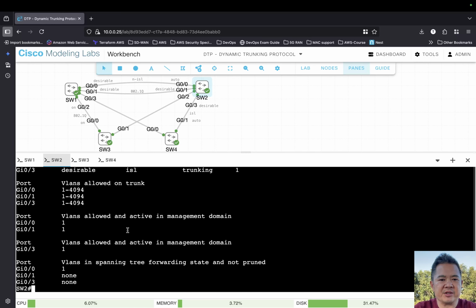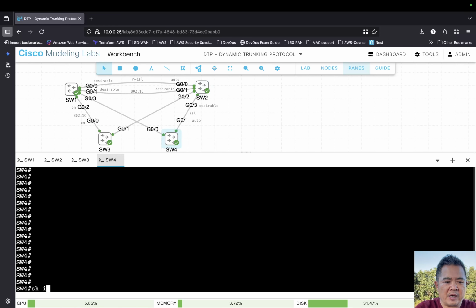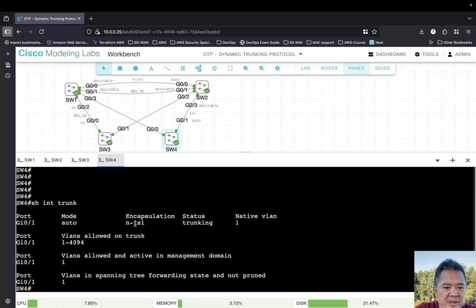What does it look like on the other side on switch 4, gig 0/1? Show int trunk. 0/1, because I didn't configure anything hard coding as ISL or 802.1q, it automatically followed whatever the opposite side, which is switch 2's gig 0/3 configuration is, and that was configured for ISL. So gig 0/1 on switch 4 has negotiated to be ISL as well, since it is in the auto mode.